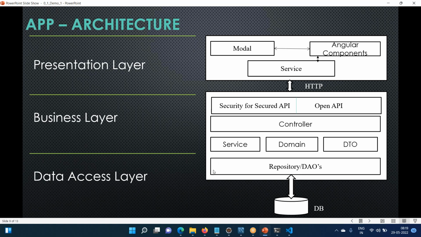In order to interact with the databases, we will be writing the DAOs. Let's take it that we are going to write them in Spring Data. We will be using that. That's the most widely used framework.